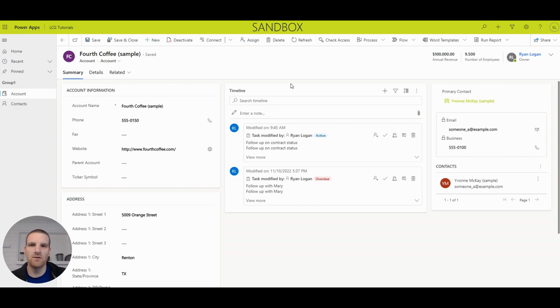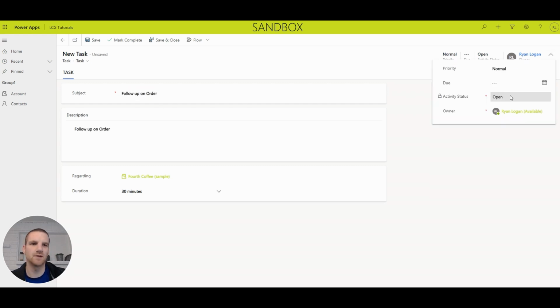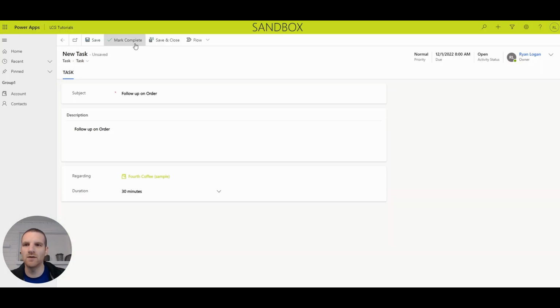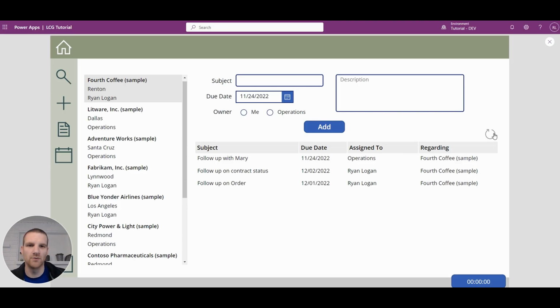And then from here, what we can do is we will add a new task. So we'll just say follow up on order. We'll copy that, paste, select a due date. So let's say that's a week out. We're just going to check to see where our timer is. So right now we're at 10 seconds. We're going to do it after it refreshes the data set here. So from here, we're going to click save and close. And then we're going to click the manual refresh.